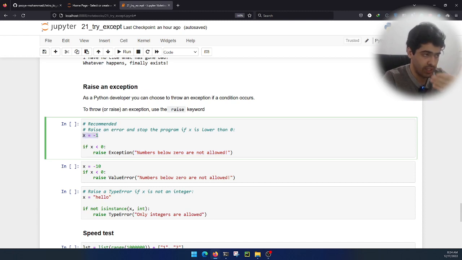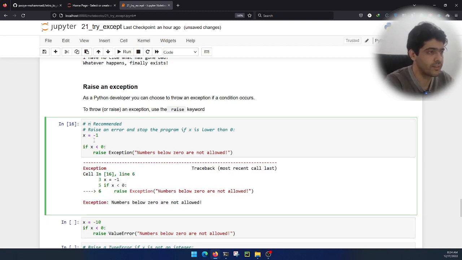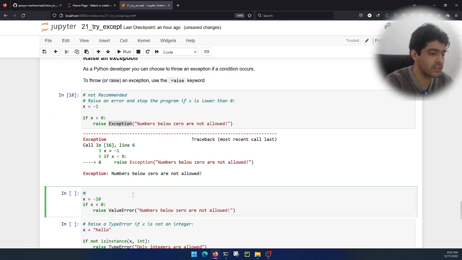Consider the user is trying to pass in a negative number, but based on your rules, numbers below 0 or negative numbers are not allowed. So you're just going to raise an exception. This is not recommended, because the exception is so broad. As we talked about, the Exception class is so broad. It includes all types of error, and it doesn't really convey a good message to the user. In this case, it's better to have a ValueError. Let me say it is recommended.